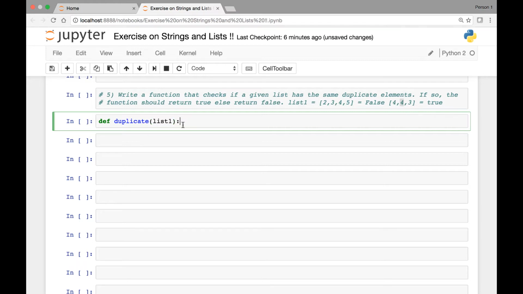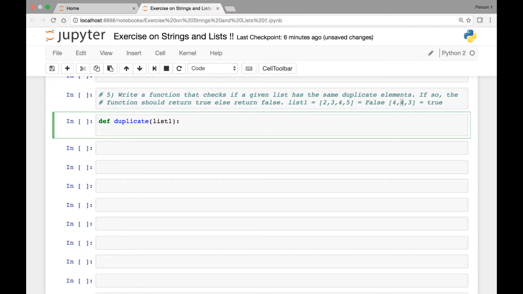So the first thing we can do is sort our list. That will make it much easier. We'll take the list1 object that we pass as a parameter and then sort it. So we'll sort our list object, and then let's save that sorted object in a variable called x.